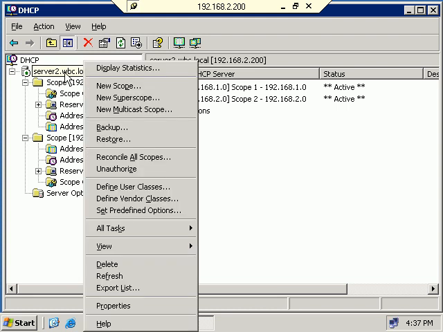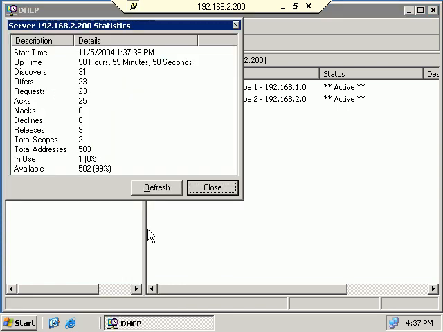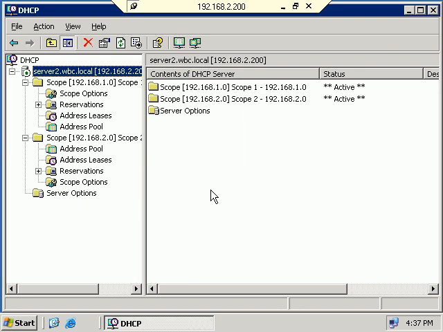If we right click on the server up top, some of these we've looked at already. We can take a look at statistics though if you want to get a feel for uptime, how many addresses have been released, renewed, how many scopes, how many addresses, how many are in use. So just general DHCP statistics here.